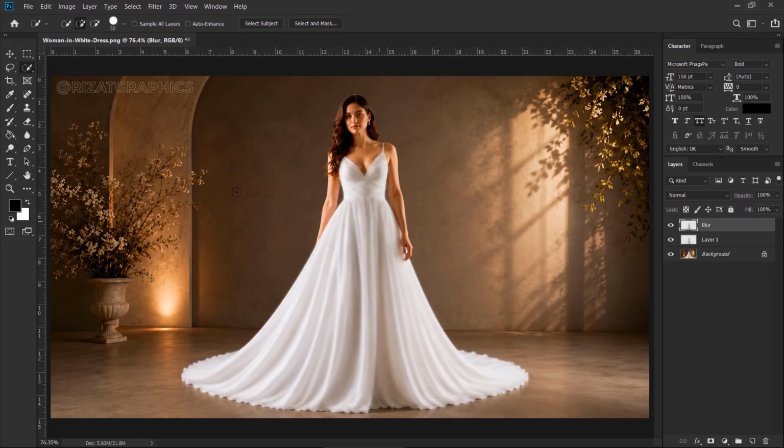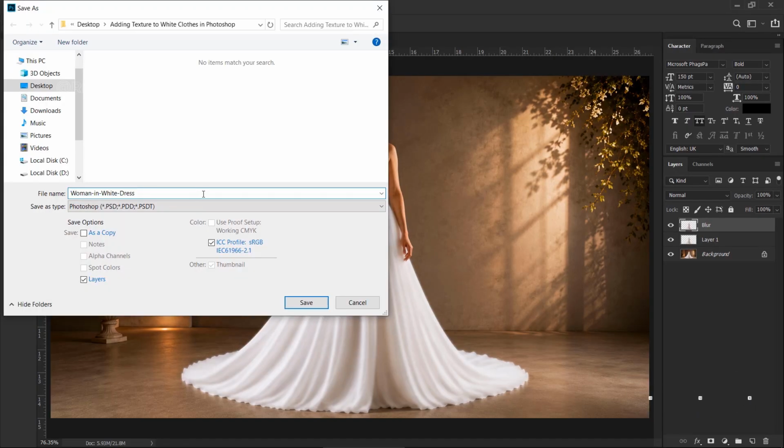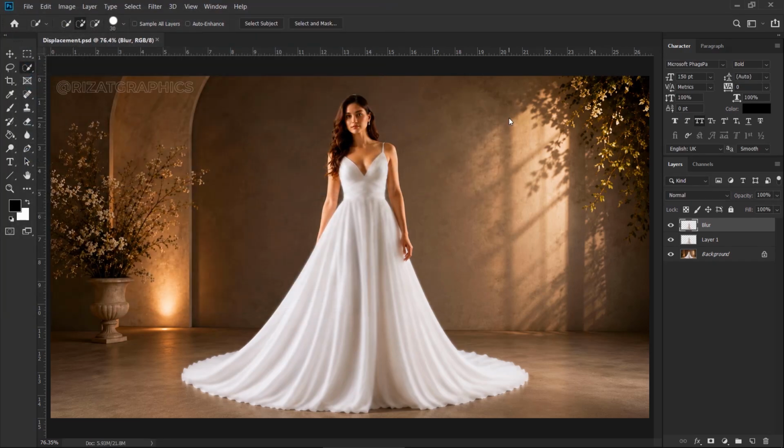Now we need to save this file. Go to File and choose Save As. Then save it with a name like Displace or Displacement. After saving the file, we no longer need the top blur layer, so simply delete it.